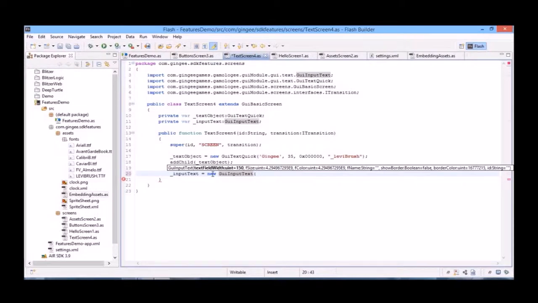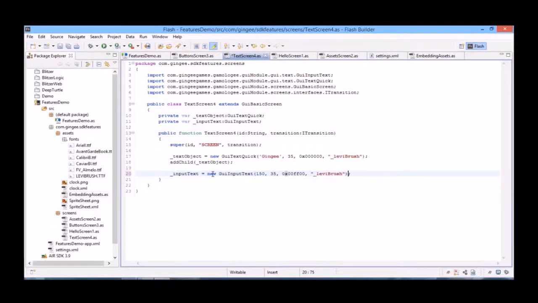and we'll set the text field width to 150, and the font size to 35. We'll set the font color to some random color, I believe it's green, and we'll set the font name to LevyBrush again. Now we have a boolean show border. Let's set that to true, and let's set the border color to red, and the last field is just an empty string. Now add child _inputText. Now let's set the Y position of our text to 200 so our text objects don't overlap.